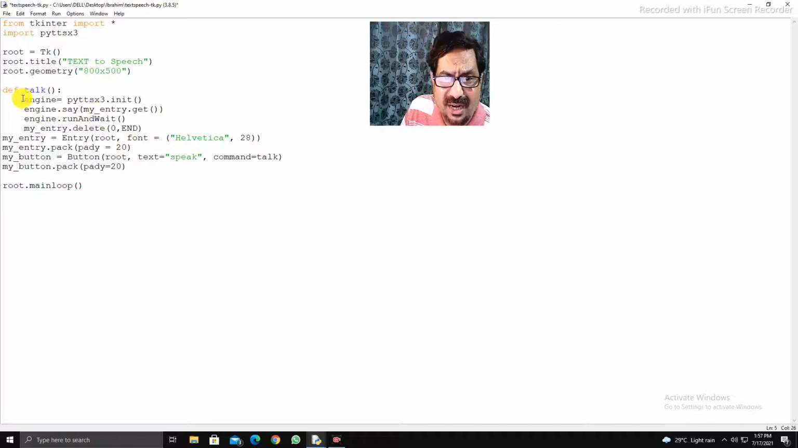But we define here a small function which we call talk, and in that we define a variable engine, in which we are initializing pyttsx3. Then there is a reserved word: whatever you are speaking, get is a command, it will take it, and then run and wait. Once you type and press, it will accept your input and then execute it.